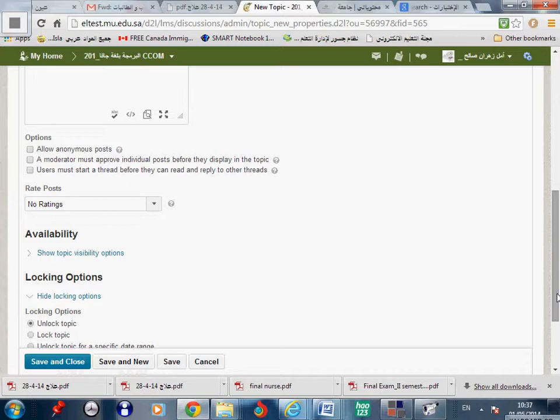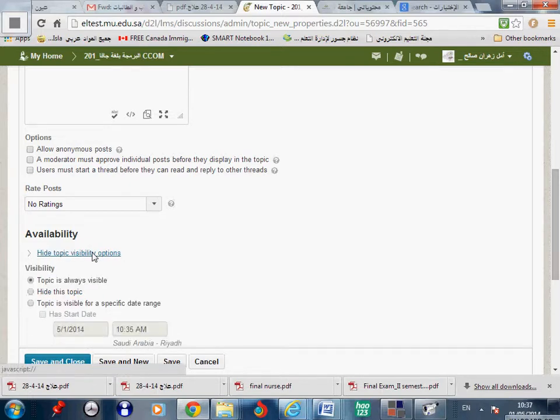Here, availability related with topics is always visible like a form before, but now I'm talking about topics. That means sometimes you have one form with multiple topics. You don't want to hide a form, you want to hide some topics inside the form. You can select from here a topic related with a day.